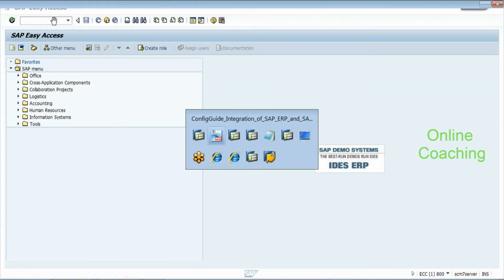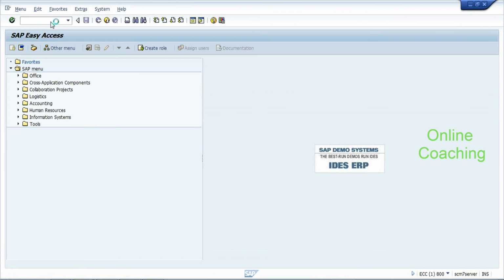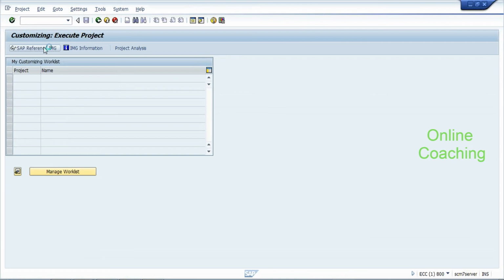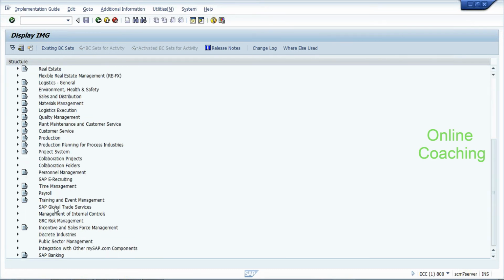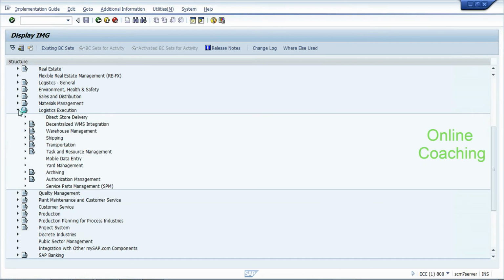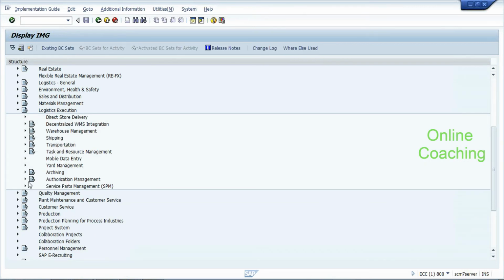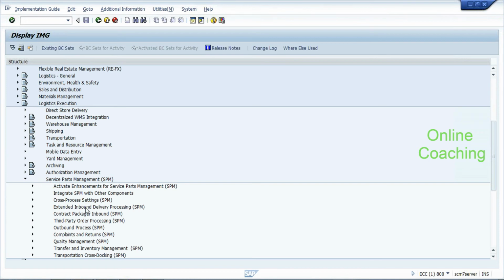So we just defined that particular set. I'll take you through the configuration path. Logistics execution, and then under the service parts management. In the latest version you can find even the menu path for the EWM alone also. So we integrated this.